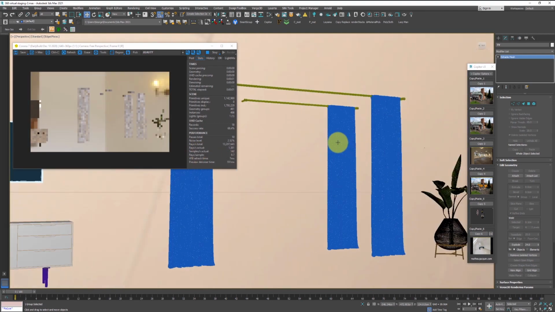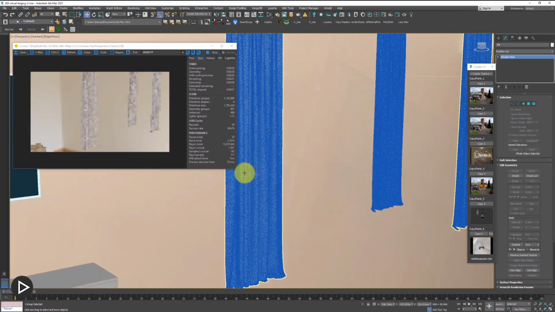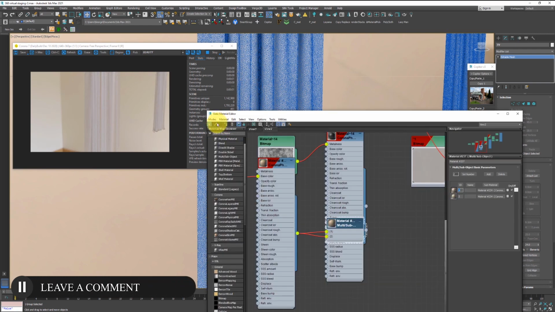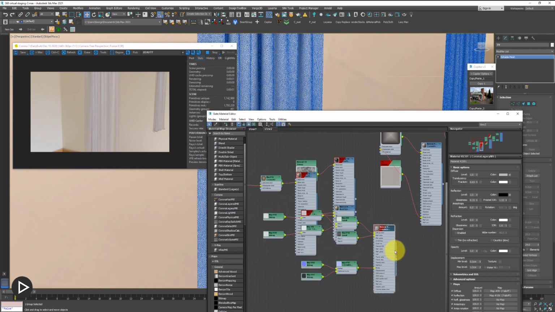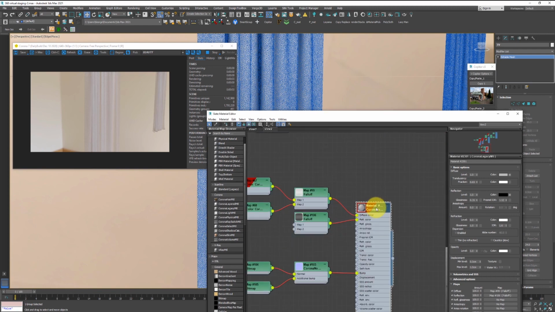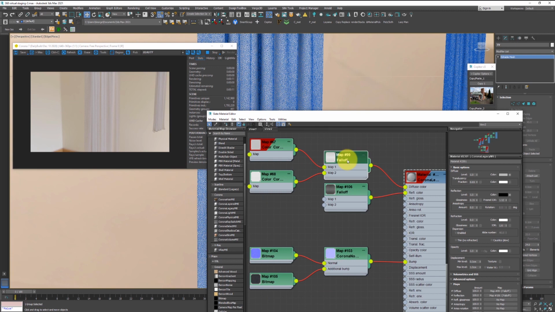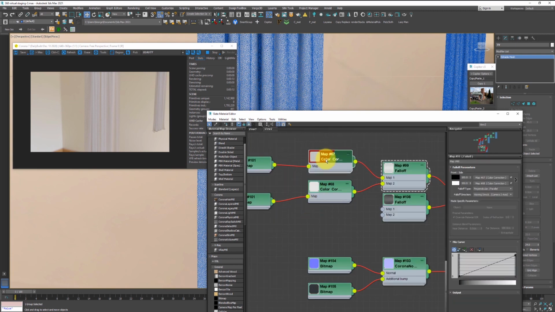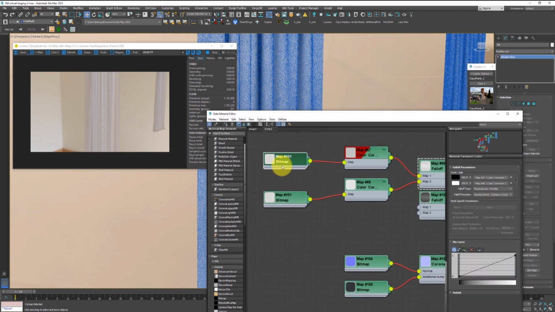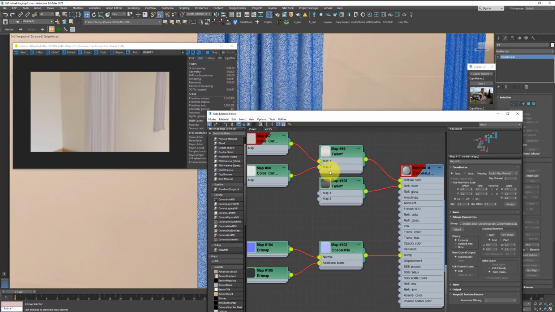and we have curtains. The interesting part here is the material. It's very simple. So this is the material. Basically, we have translucency at 0.65, and we have fall-off materials with two separate color correctors, and we have the same texture plugged into that color corrector to create this fall-off material here.